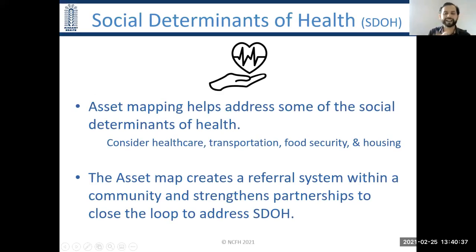So let's define social determinants of health. They are the conditions and the places where people live and work that affect a wide range of health and quality of life risks and outcomes. This can be challenges or barriers to healthcare, education, transportation, food security, housing, economic stability, you name it. The asset map, in this case, creates a referral system within a community, and it strengthens partnerships to close the loop to address all these social determinants of health. Asset mapping inherently addresses these health equities.